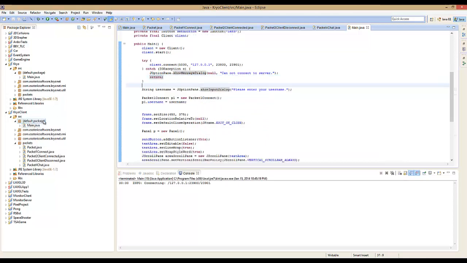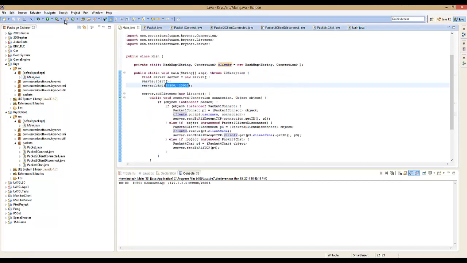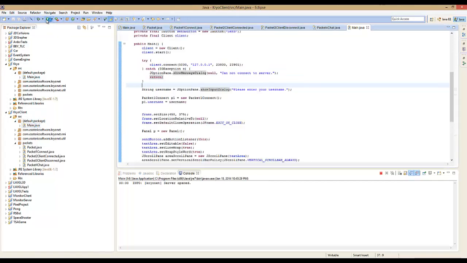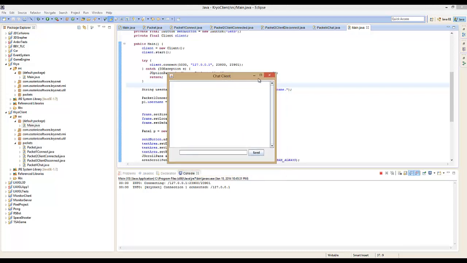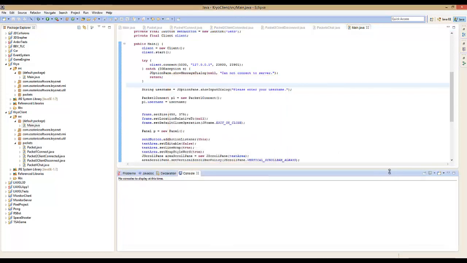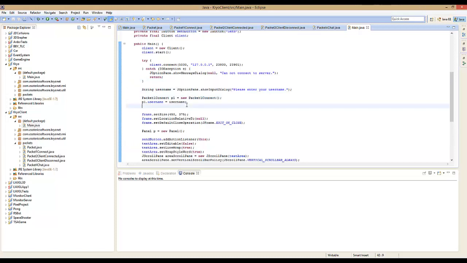Now, if we can connect to the server, then it's going to continue on. So if we run this now, and we're able to connect to it, it pretty much says what's your username, and it lets you continue on. So we're connected to the server and it lets you go. Continue on. After we set the packet1 connect to everything, we're going to do p1.username equals username.